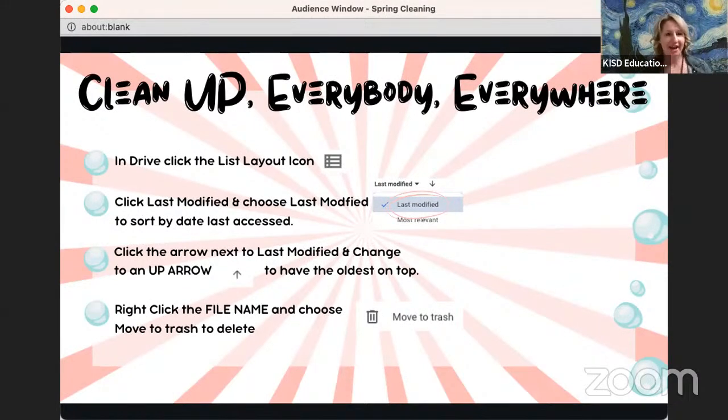All right, so one way we can clean up is to figure out which ones are the oldest. So back in the day, I was a 4th grade teacher. I haven't used that material in so long, or I need to share it with someone or let them make copies or whatever, then delete it from my drive. So one way to do that is to be in list view and click on last modified. So let's go do that.